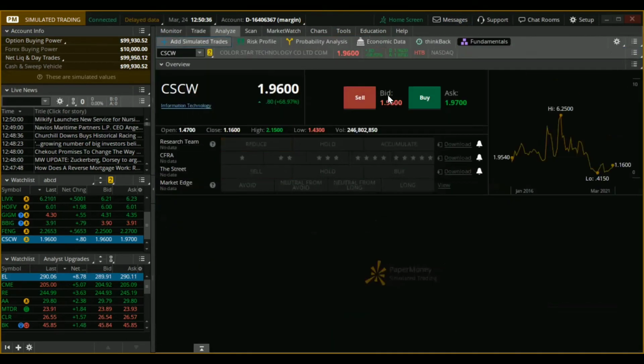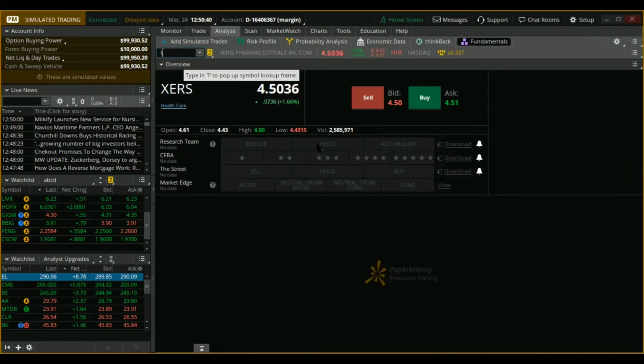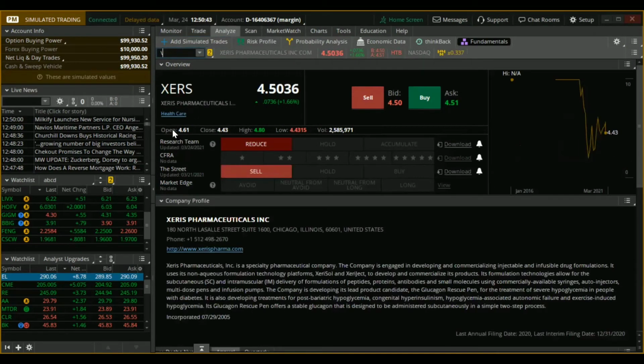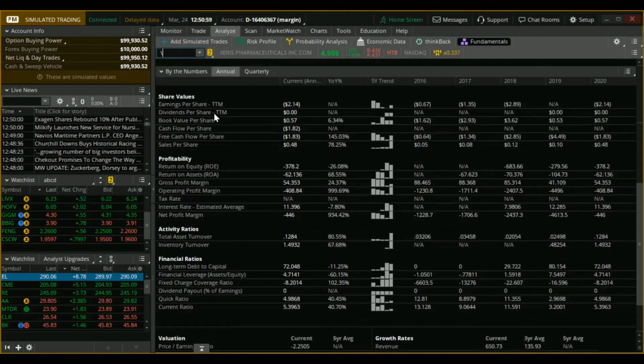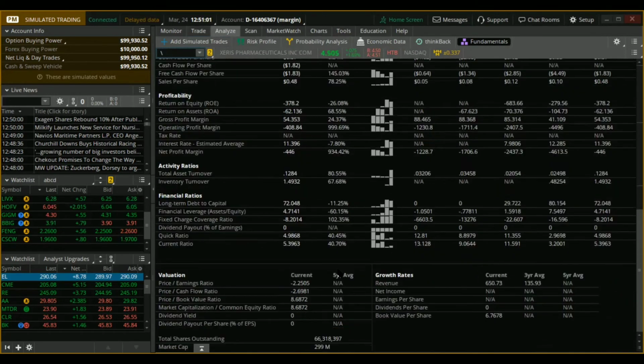Now, analyze. I already showed you how this can come up. Let me just go to ZERS so it shows you all the information here. What I like about this as well is that it has an open price, the closing price, the high. The close price is yesterday, so it's not going to be today because it hasn't closed yet. The high, the low, how much volume is traded, a little bit of information on the company, and then financials on the company, annually and quarterly. The main two lines that I look at here are total shares outstanding versus market cap.